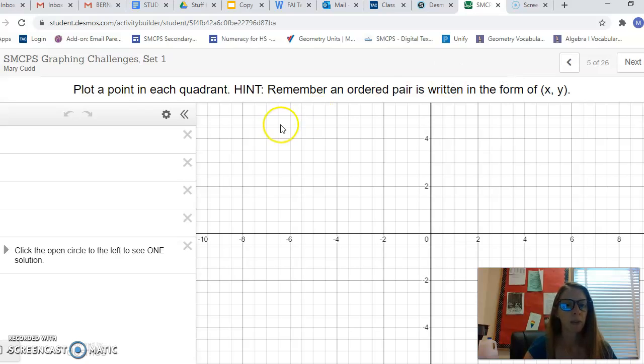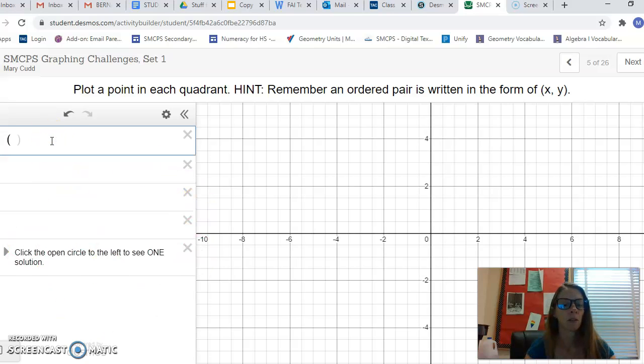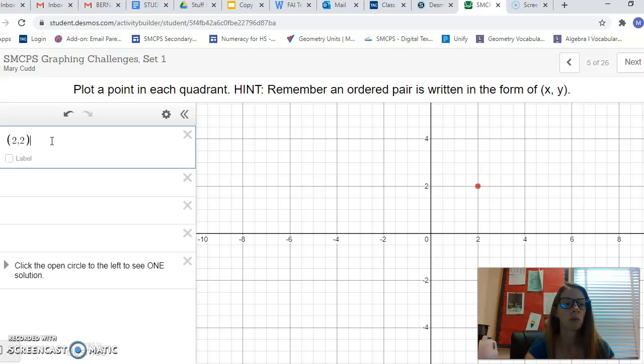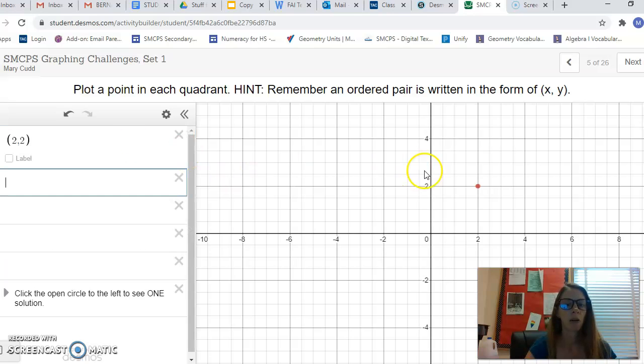But for example, this slide here says plot a point in each quadrant. Hint, remember an ordered pair is written in the form of x comma y. So what you're going to do is come over here in these blank spaces. You can type inside these. So let's type 2 comma 2. Enter. Do you see how it put a dot over here at 2 comma 2?